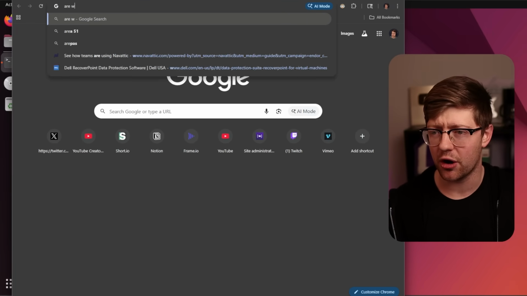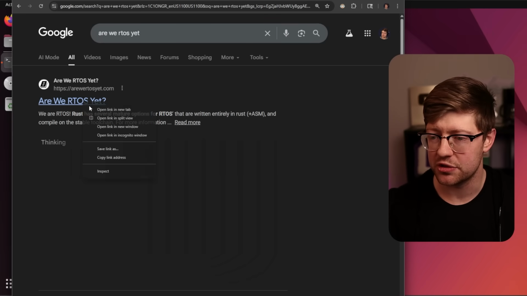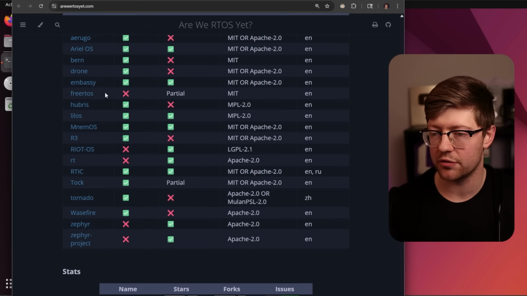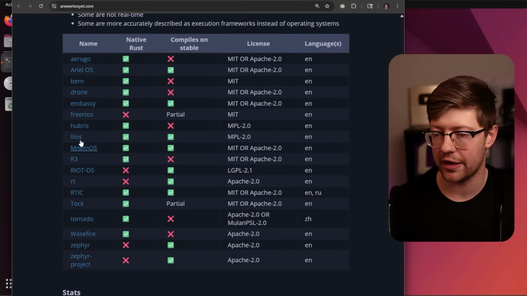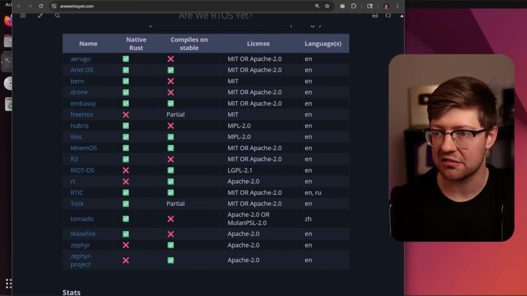There's actually a site, Are We RTOS Yet, I think it is, which literally just shows you all of the real-time solutions for Rust. And there are a few good ones, like Embassy, which I recommend and have been playing with a little bit in my free time, and then Arctic as well. But obviously this is not a solved problem.